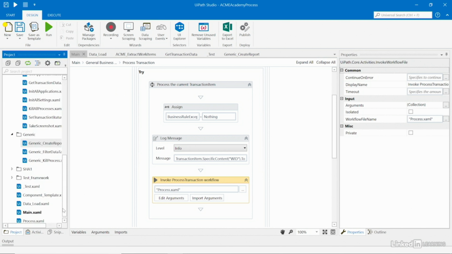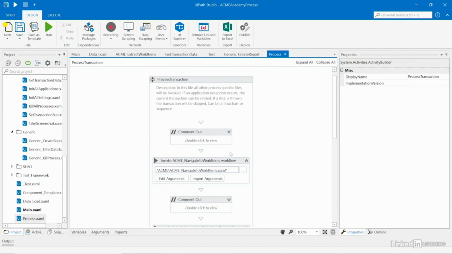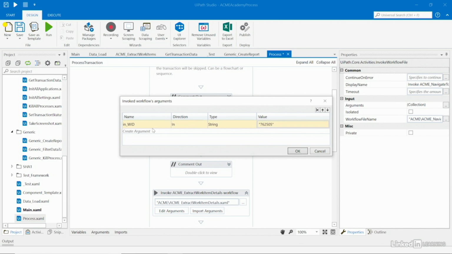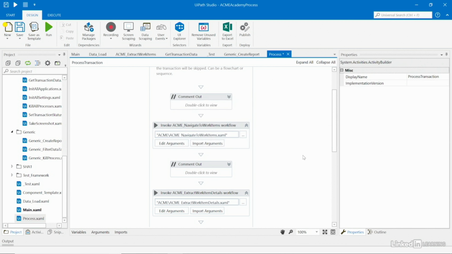Let's go into our process workflow and make sure that it's being used correctly. We know that the WID is used within the navigate to work items workflow. So let's go and amend it. We can see that it's hard-coded at present, so instead we're going to replace it with the specific content, which contains our WID. But one small change is that the transaction item is actually in transaction item because it's an argument coming into the process that's been passed through from the state machine.